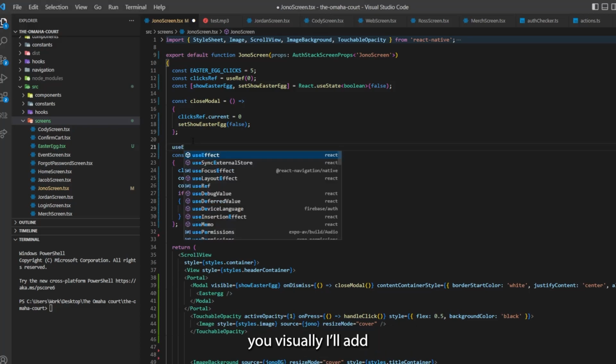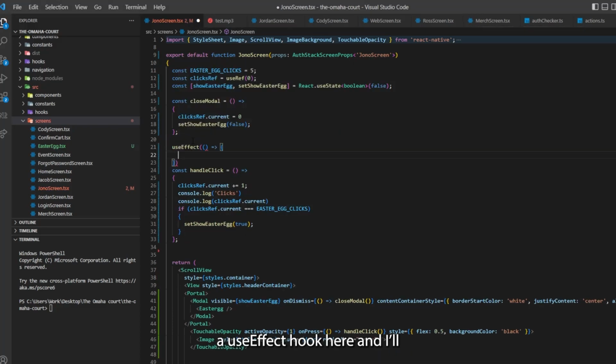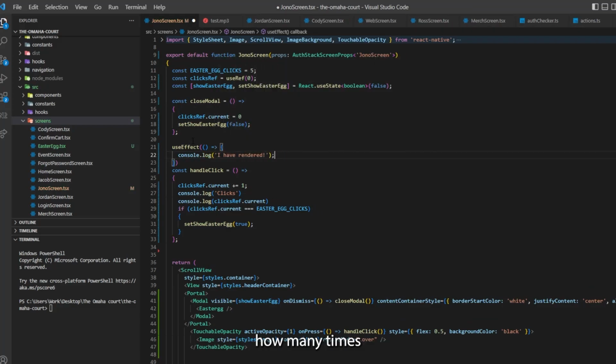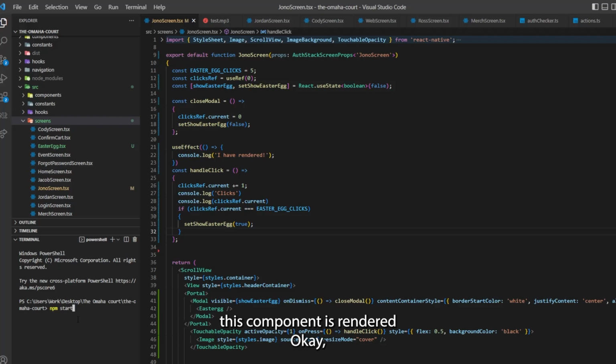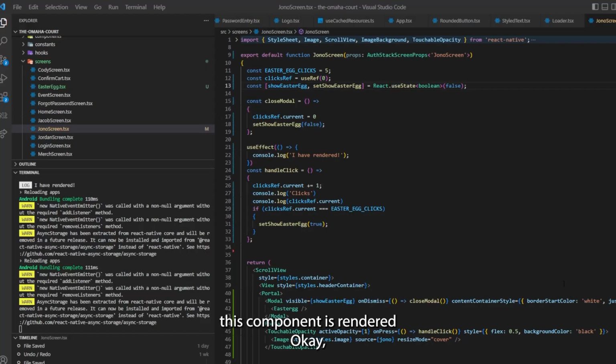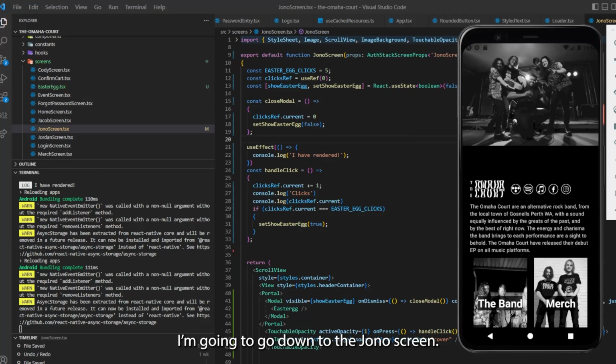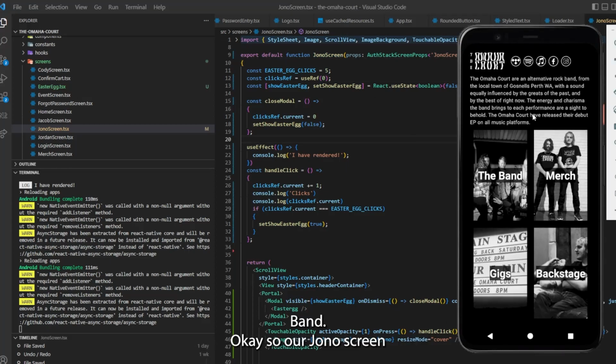So to show you visually, I'll add a useEffect hook here and I'll print out every render so we can see how many times this component is rendered. Okay, so I've just started the app, and what's going to happen is our useEffect will console.log I have re-rendered every time our Jono screen component re-renders. So let's take a look at the app. I'm going to go down to the Jono screen, band.